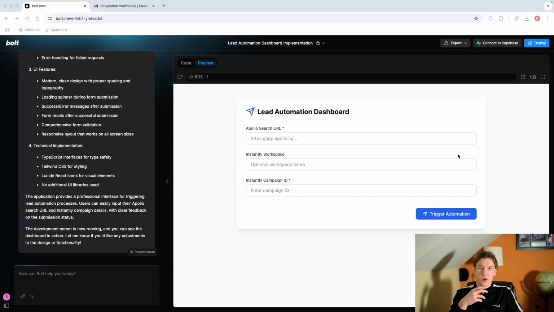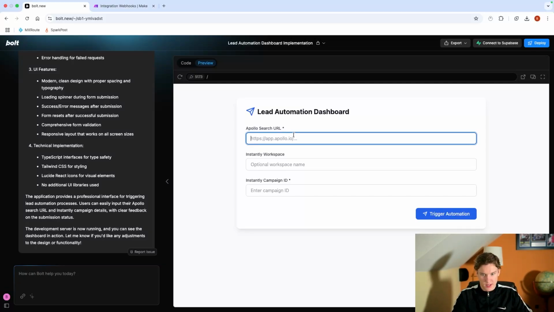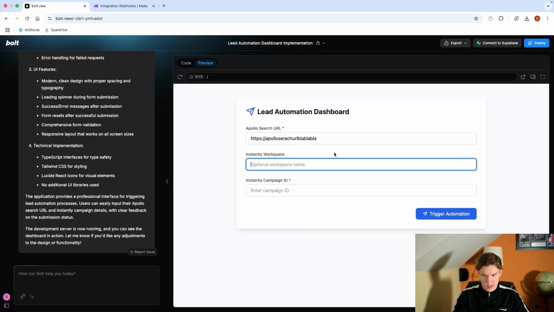Ideally, you'd also put the company's website URL into the prompt, and it can create their sort of colors, tailor it and bespoke it to that company. But here you go, look. HTTPS, Apollo search URL, blah, blah, blah. Instantly workspace is client 2.